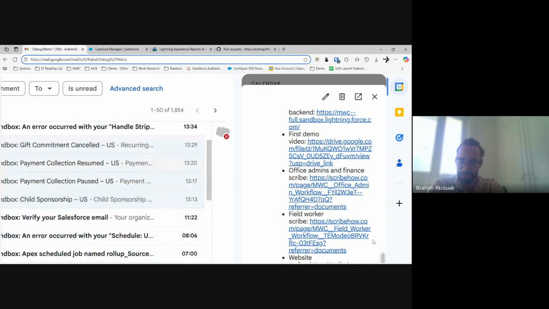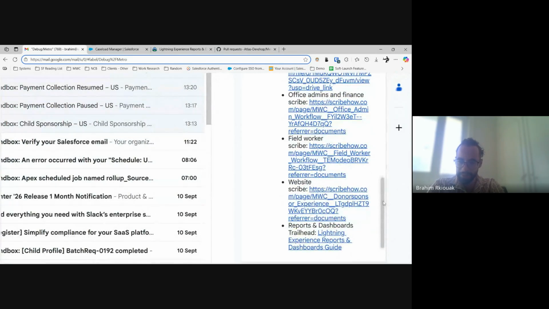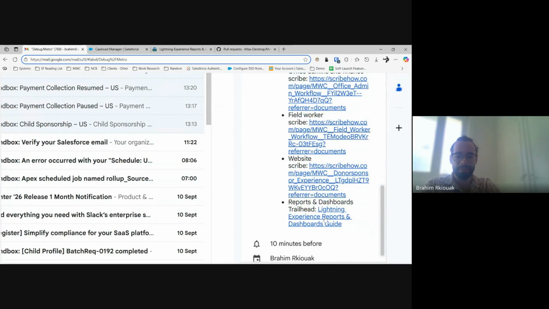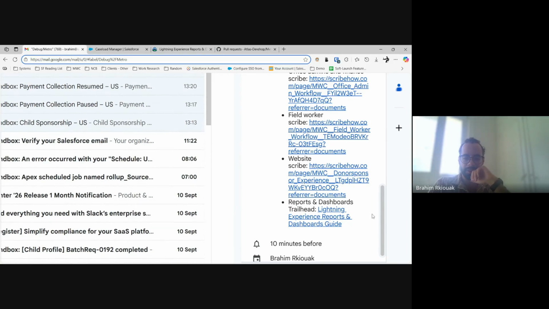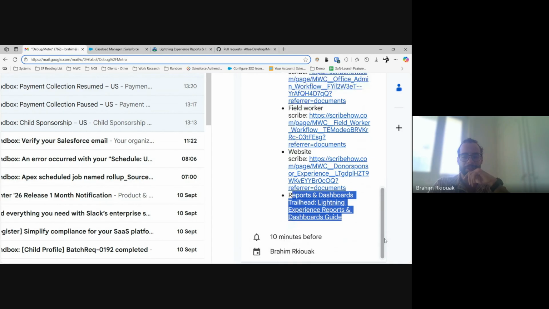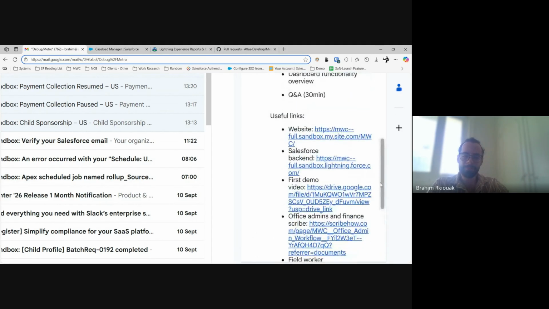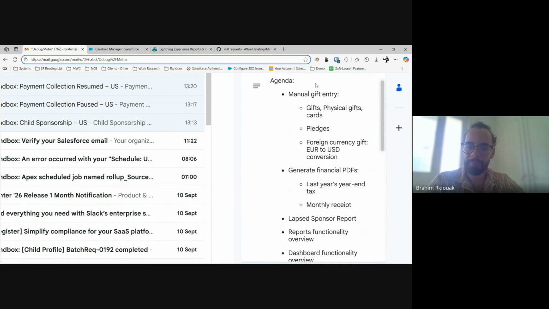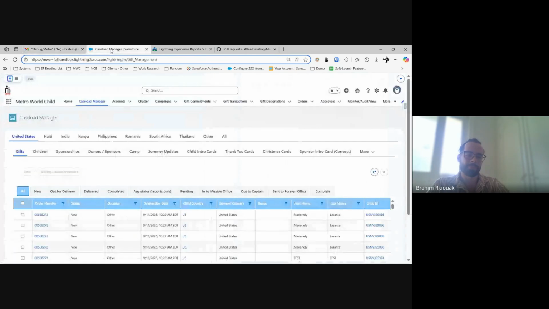So I added to this document at the end the reports and dashboards Trailhead, just documentation that Salesforce provides for reports and dashboards. It goes through some of the noteworthy stuff. It has screenshots and all of that. So it's easy to digest and it's a good start to knowing what reports and dashboards are capable of and how to create some of the simple ones. Okay, then let's get started with the manual gift entries.